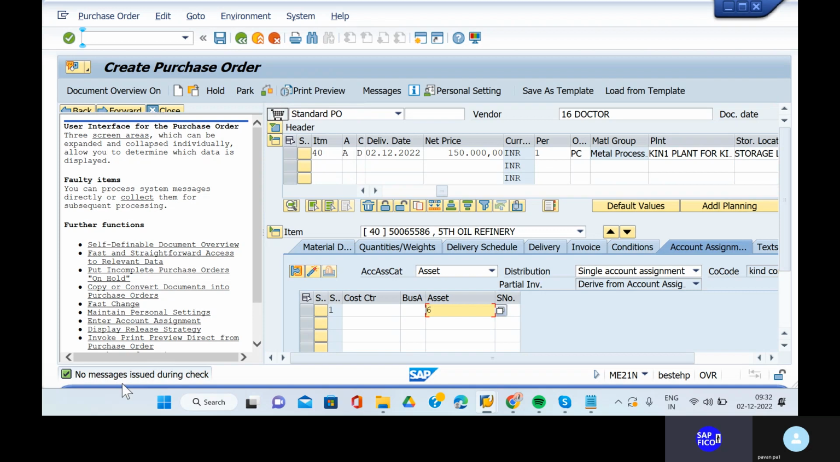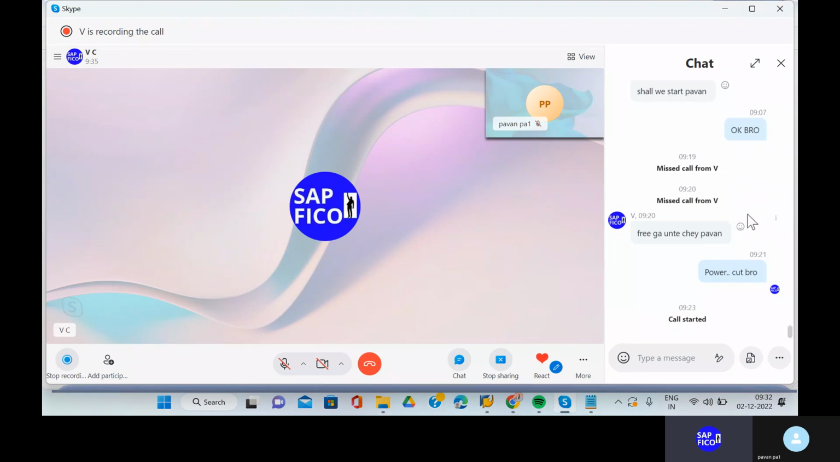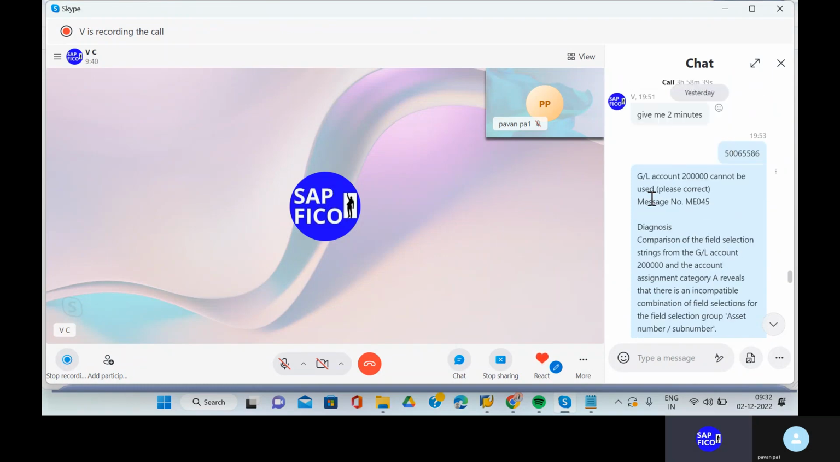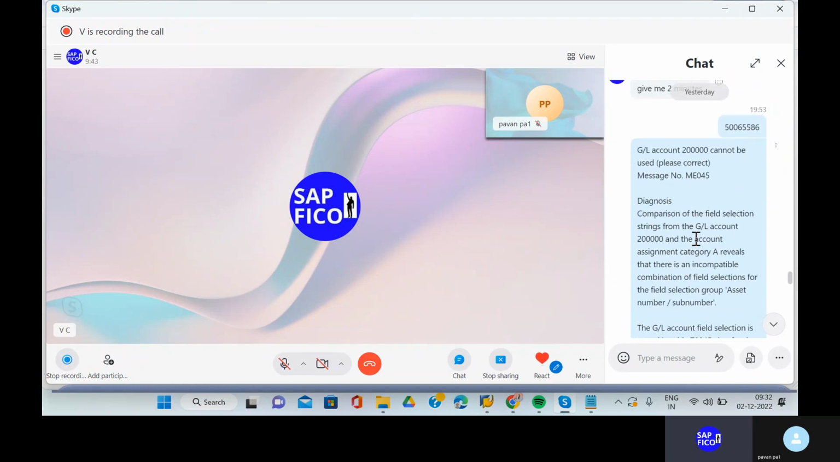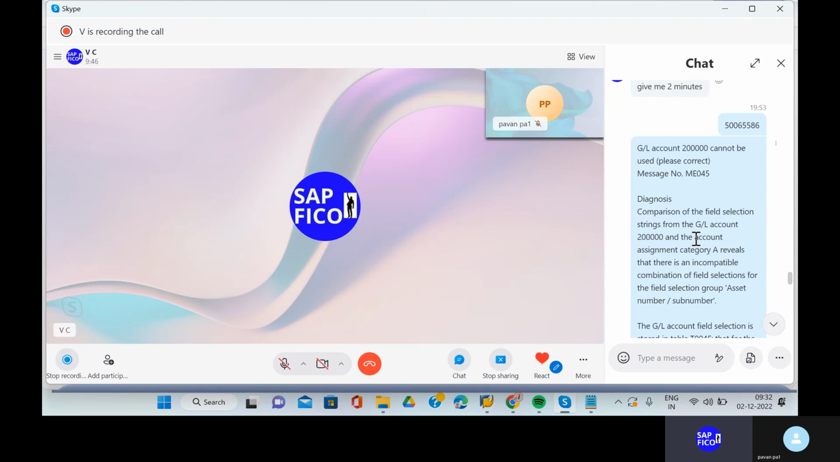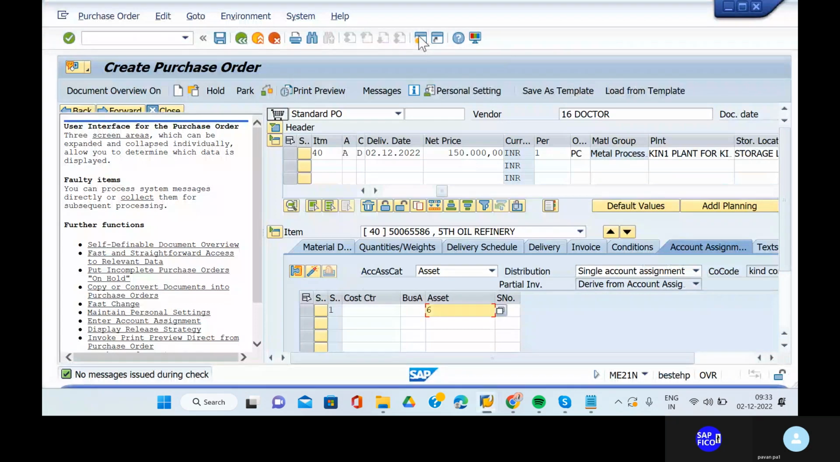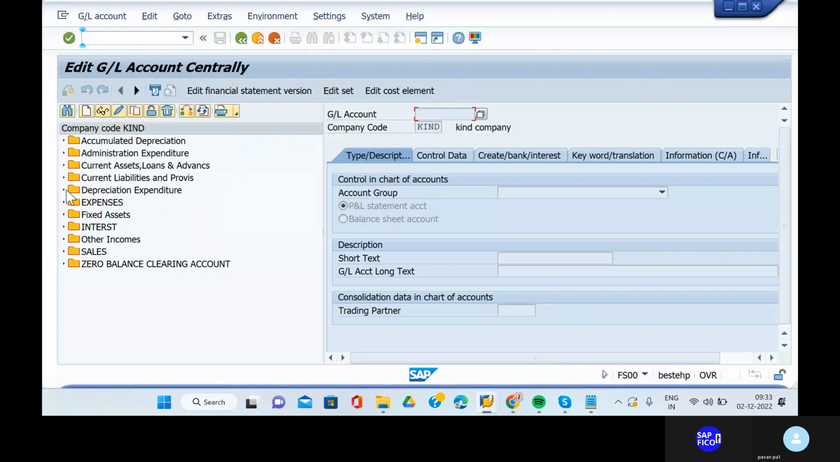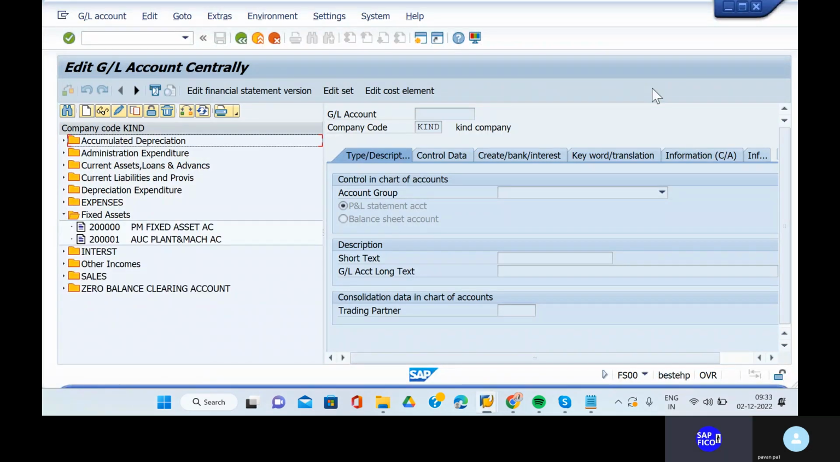See, what we need to do is, can you go to the Skype one? See here, previously we have faced many errors. Okay, what are those errors? See, in each and everything we are going to face some more errors. Okay, so what we have faced is GL account, that is 2 lakh. Can you go to the transaction code FS00? We are going to see it. Okay, go to the fixed assets.